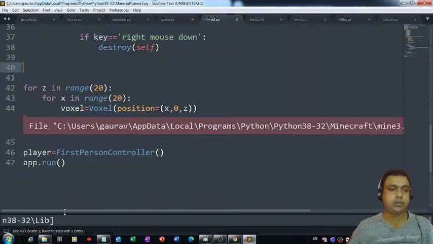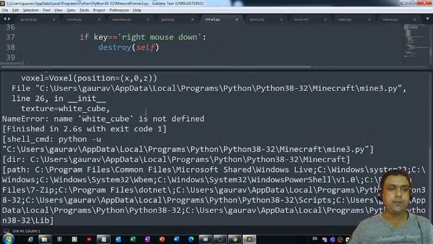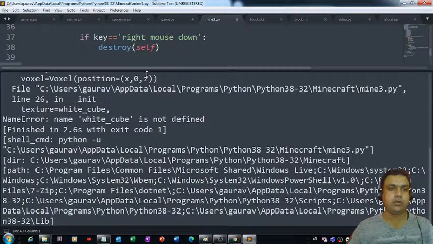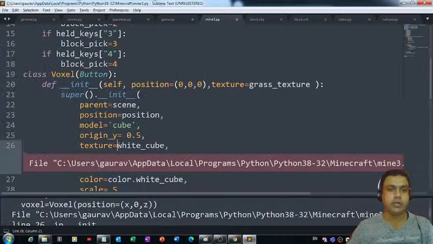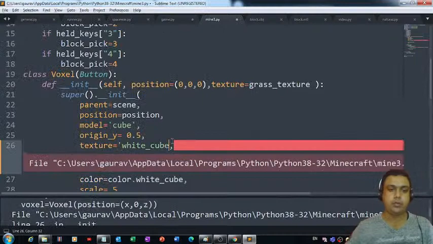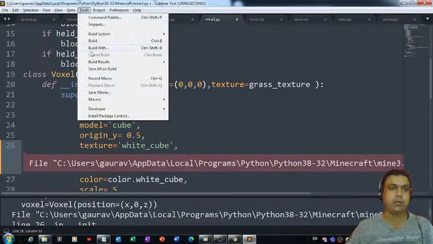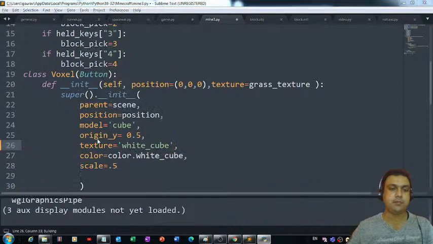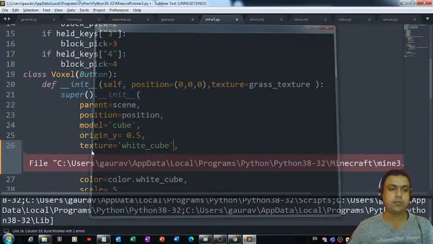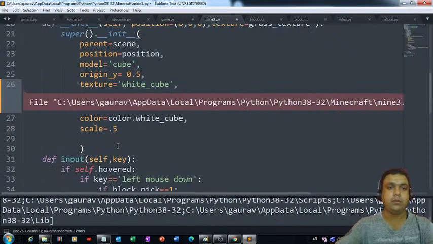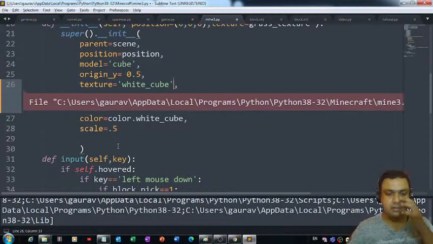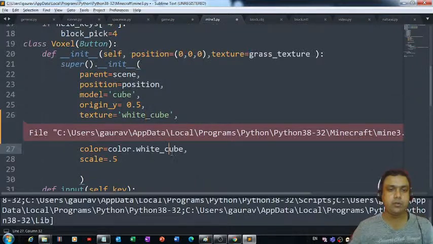Finally it took the code, and now white cube is not defined. Okay, I need to close it in between the double inverted commas. Why is it not accepting this? Seriously, white underscore cube. Okay, it should be colored or white here.